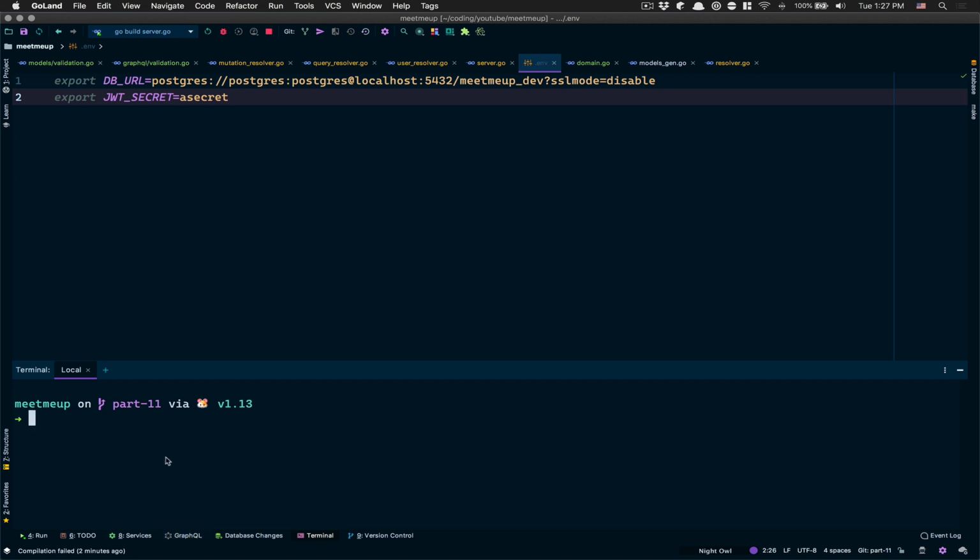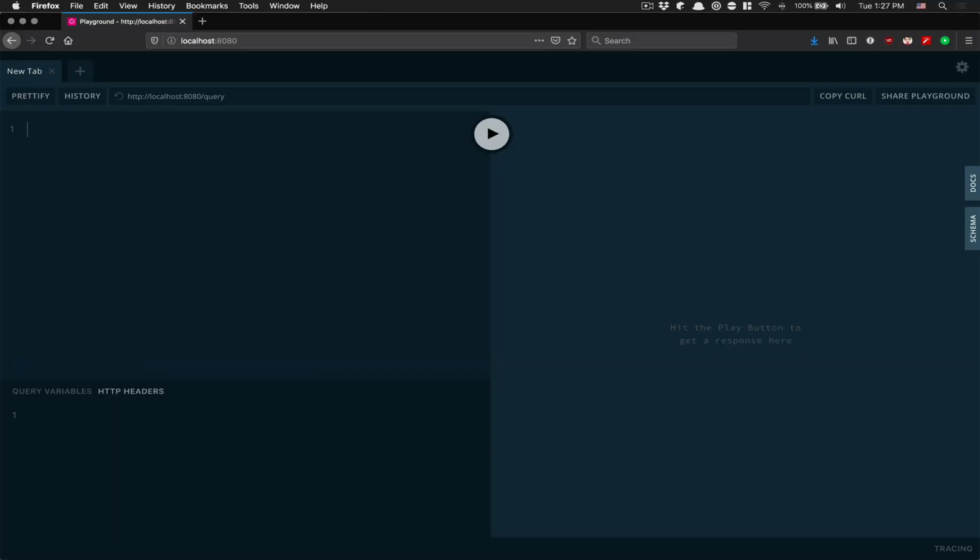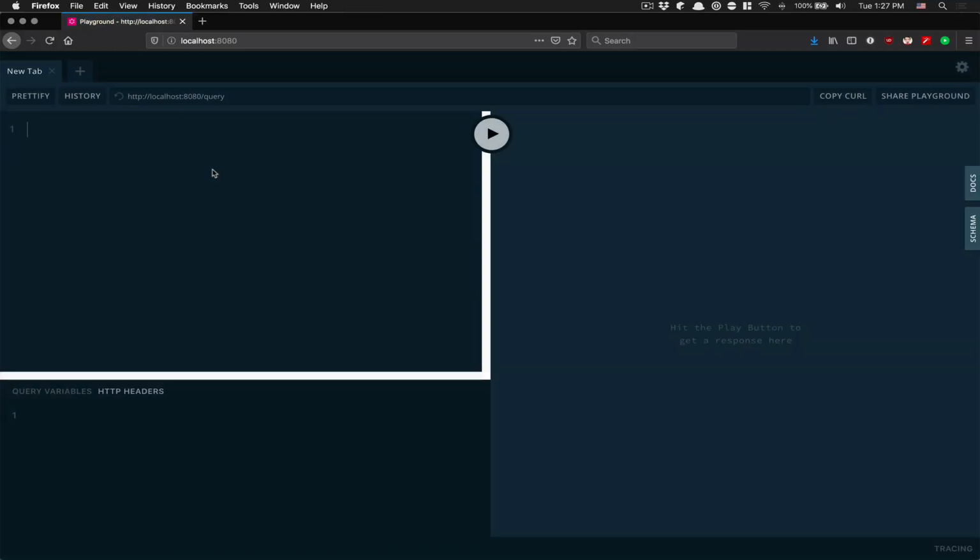So now, inside my GraphQL layer, if I click on run, now we can try to do some mutation. So I'm gonna try to register a user. So I'm gonna call register. I want to put an input. Inside that, I'm gonna have email, username, password, and confirm password.